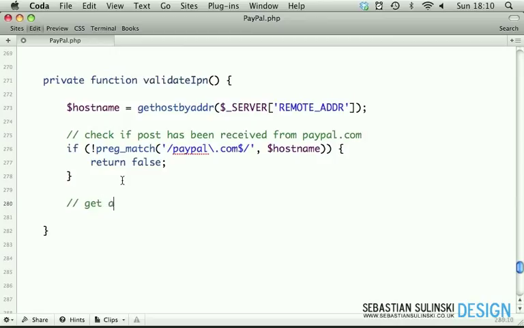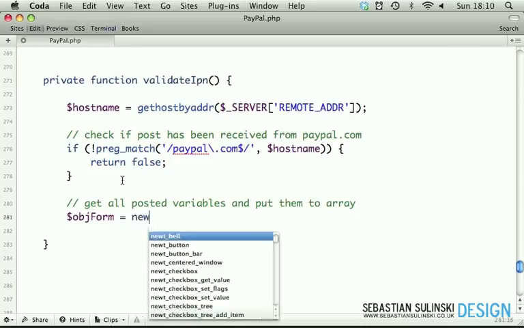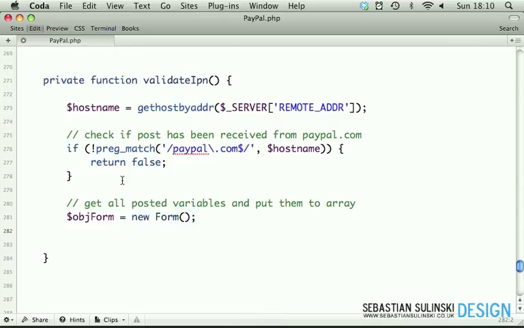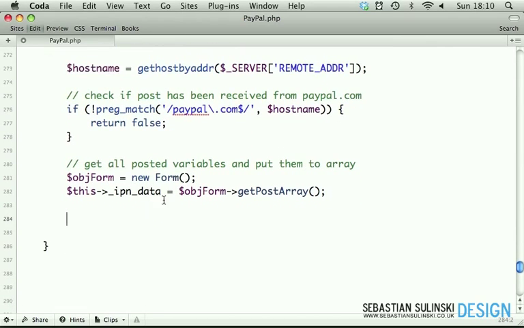Then get all posted variables and put them into an array. So object form equals new form, and now this->_ipn_data equals object form, get post array, which is basically going to put all of the posts which have been received from PayPal into this IPN data array. Okay, now we're going to check if the email of the business matches the email received.